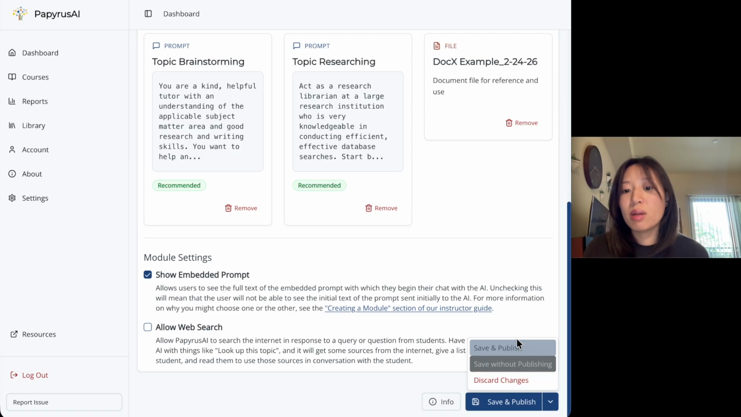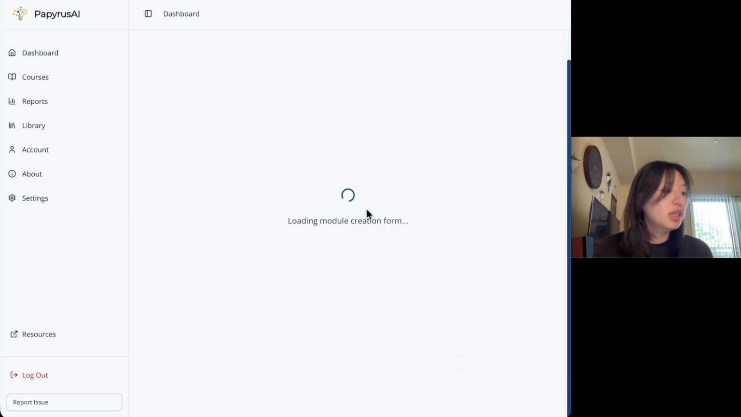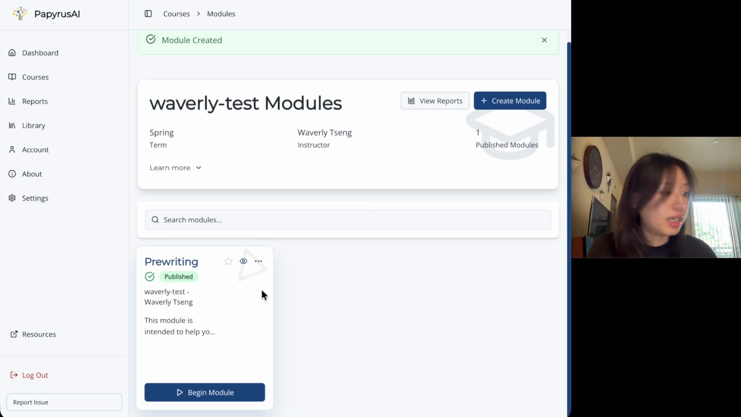If you save without publishing, you just want to make sure at some point to go back in and publish the module, just like with the course. Otherwise, your students won't be able to see it. So I'm going to click Save and Publish, and it will finish creating the module. And you'll see that it has now appeared in my module list. So that is how you create a module.